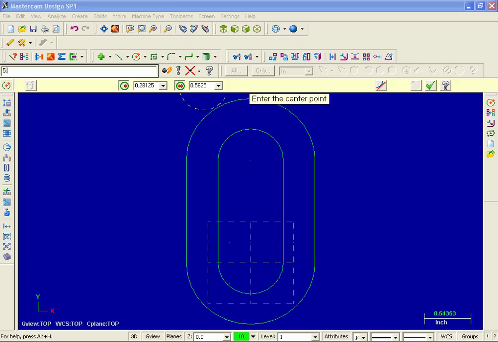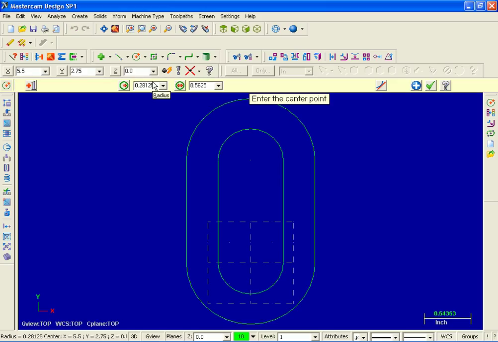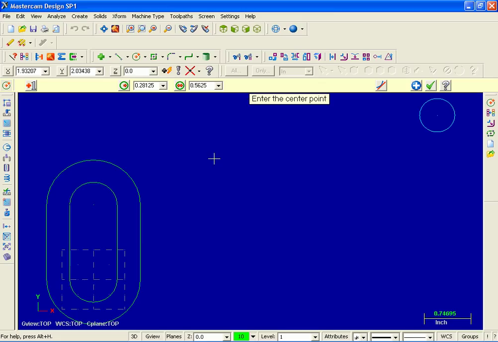My x value is 5.5, comma, and for the y 2.75, and then hit enter. I'm going to do a screen fit, and there it is. Next I'm going to move over, pick the apply button to continue.